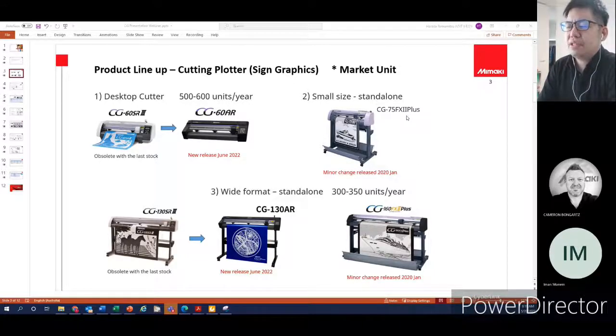The CG FX2 Plus series was released in January 2020, about 2.5 years ago, and it was a very successful model. I know that we don't have a plan to upgrade those yet. All right, so having said that, we basically have those products for industrial cutting, from small formats to a wide format range.